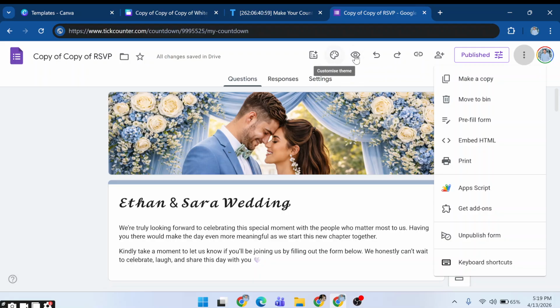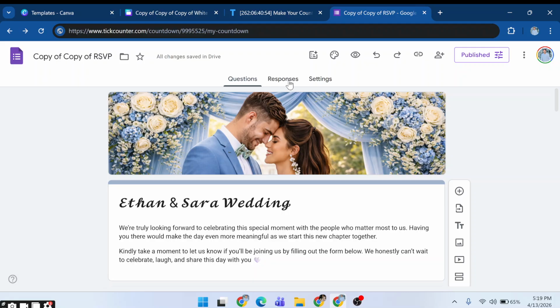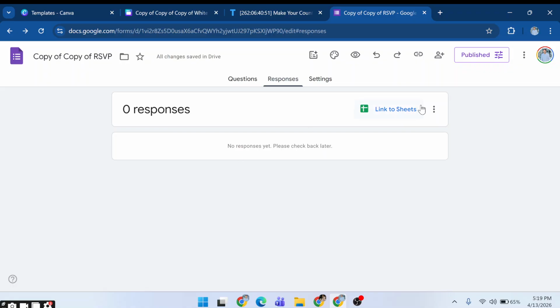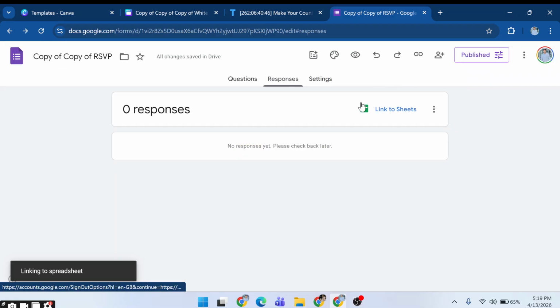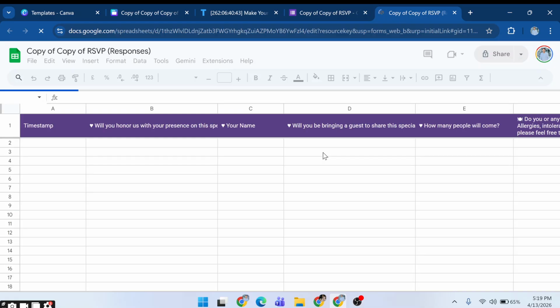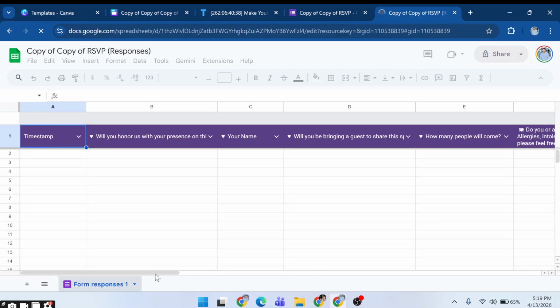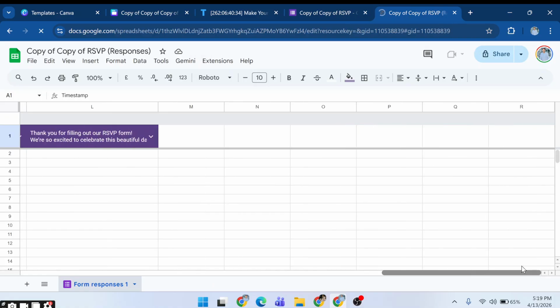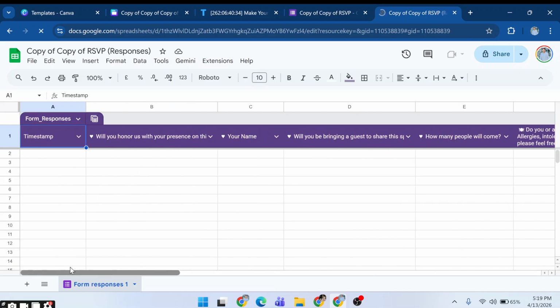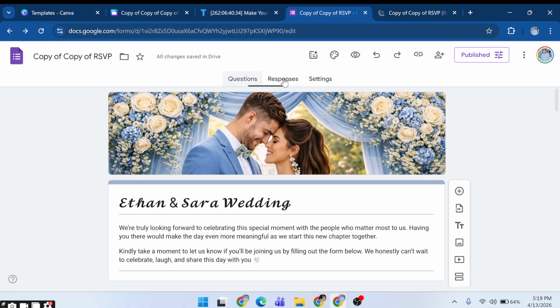When someone submits a response, you can see it here, and here is the link to the sheet. You automatically have the sheet in which you can record all the responses of the people. You can see the timestamp, the name, all the details in the form automatically in your sheet. So you just click on the RSVP form, make a copy, publish it and send it to the people. It will be automatically connected to your mail, and this Google Sheet will be created. You will start getting the responses here.